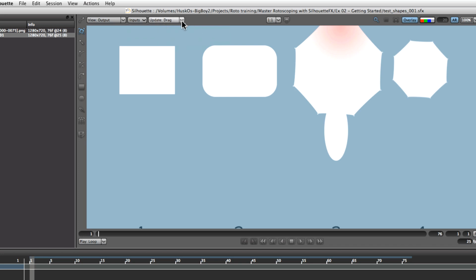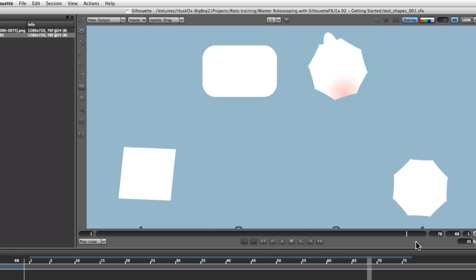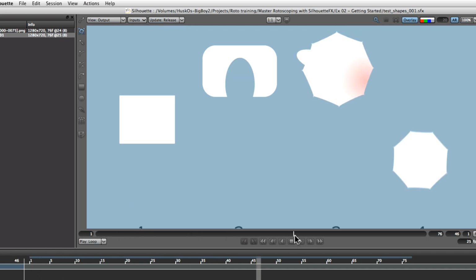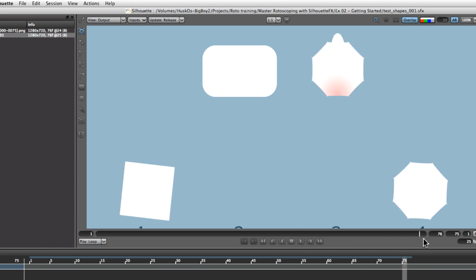Same with update here. At the moment, it's set to drag. This determines when Silhouette Effects is going to be doing the processing. So if we're just doing roto splines, having this set to drag is absolutely fine, because as we drag down here, everything's going to update quite nice and fast. For some of the heftier and heavier effects, things can start slowing down quite substantially if we have this set to drag. So we can then set this to release, and this will only update when we take our finger off the mouse button or off the Wacom pen.